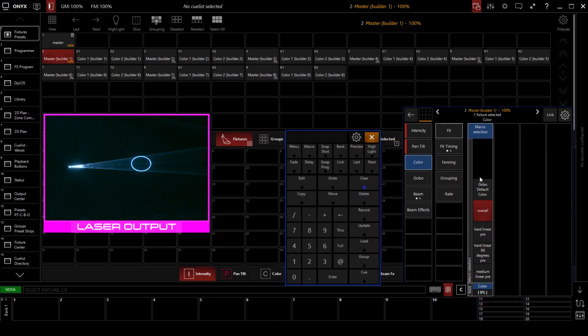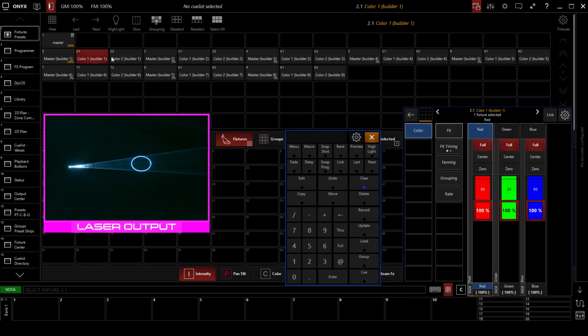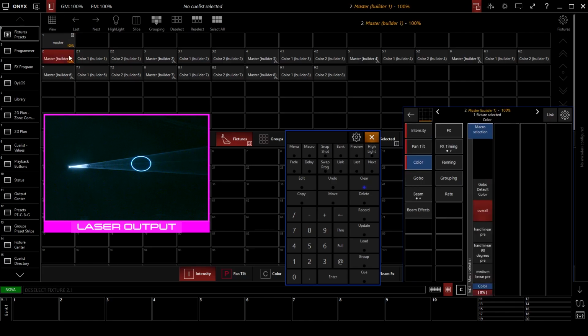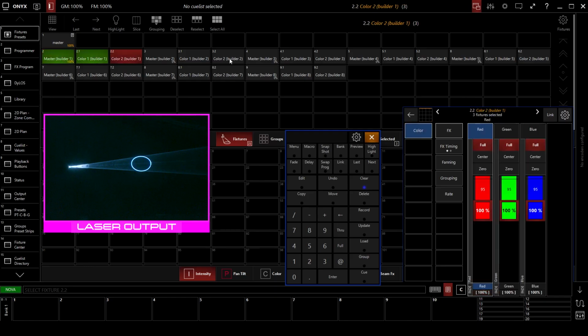Color gets a little bit interesting because in the mains part of the builder here, these are just color macros that don't do anything until you head to the sub-fixtures and give them a color. So each instance has two color parts. So you'll see in ONYX, it's fixture ID 2, and then 2.1 and 2.2 are the two color parts. So all three of these is one builder. And as you know, we patched 8 of them.